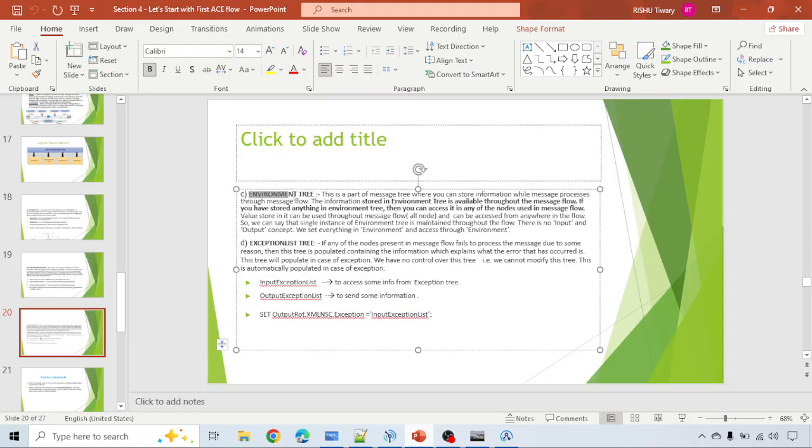What is the use of the environment tree? Mainly we use it for information. Suppose I want to set some variable, so we can use the environment tree to set some variable into the environment tree, and later we can use those variables. That's the benefit of using the environment tree. So that's the difference between the environment tree and the local environment tree.